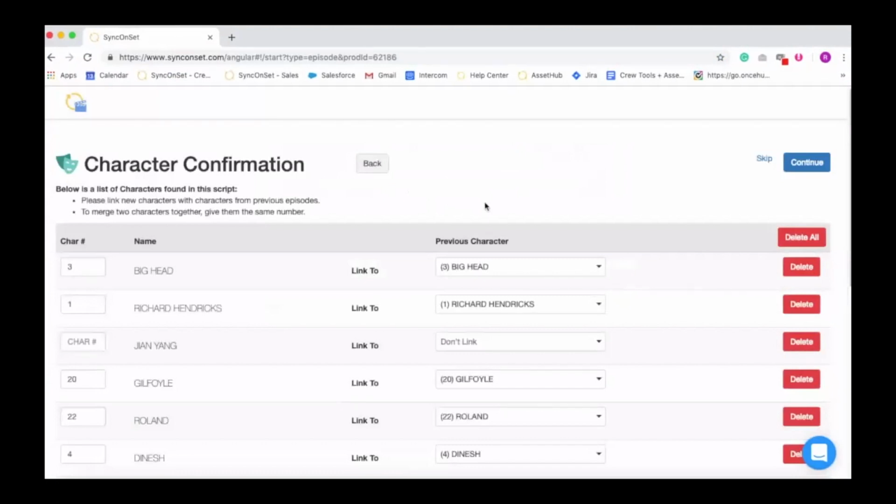So for a little context, previously in Crew Tools, when characters, actors, and inventory existed at the episodic level, we had an import function that helped carry over the character information with each new episode that was added. Since characters, actors, and inventory now exist at the series level, there's really no need for us to import anything, and that is why the character confirmation page is so important. Going through this correctly is really the best way to ensure that no duplicate characters are created in your production.